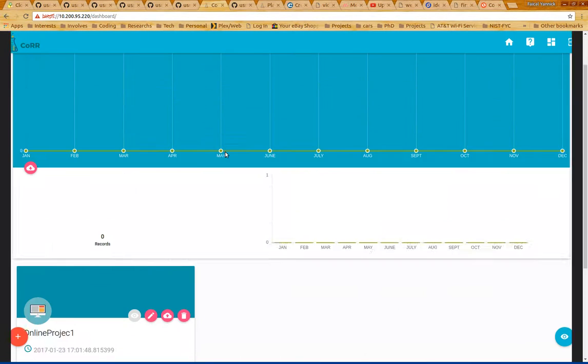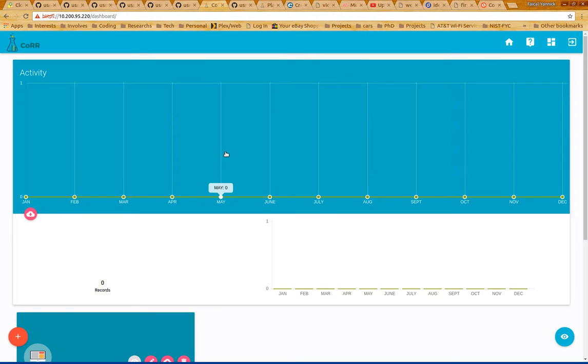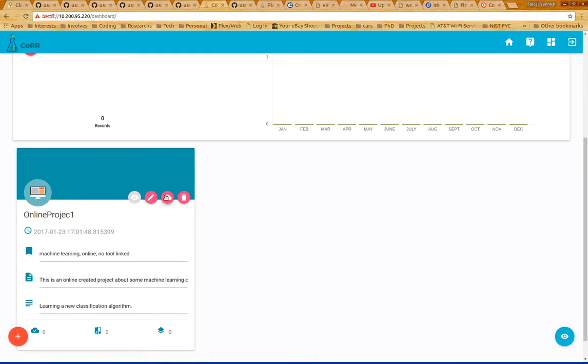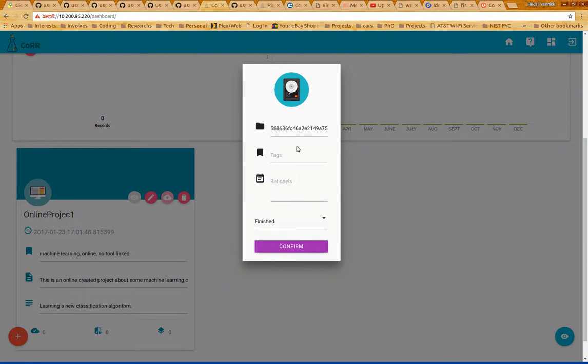Here also in the activity diagram, we have 3 different ways of showing statistics about records per project. Here we don't have anything, and the project line is pretty flat and green. So now let's try to upload a record. Here's how we create a record. Automatically, when you try to create a record, it will pull up the project ID. You don't have to care about this one.